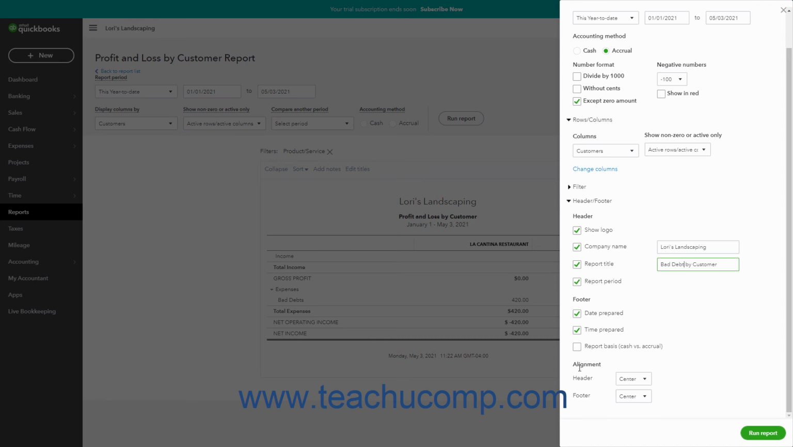Under the Alignment label, to align the header content, select a choice from the Header dropdown. To align the content of the footer, select a choice from the Footer dropdown.